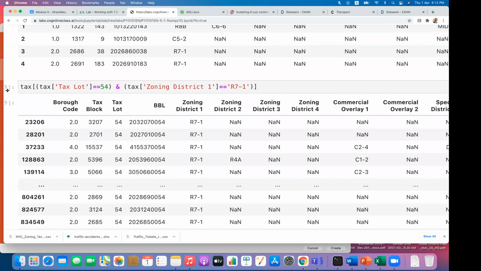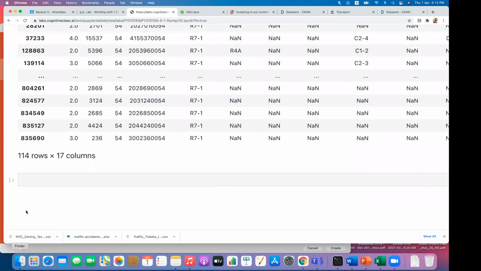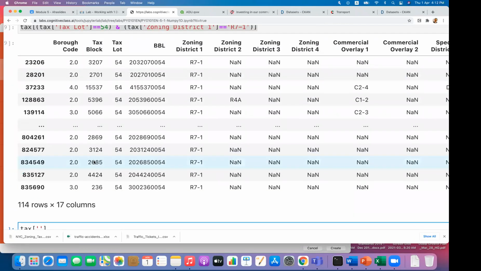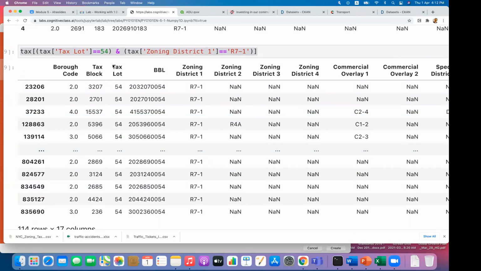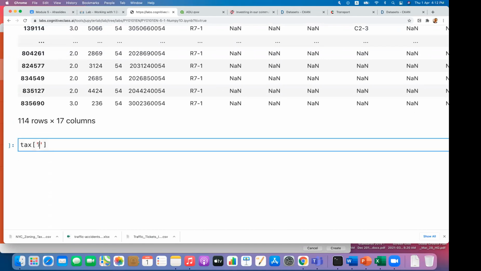Back to this, how this was created. We always start small. So let me show you what I mean by small. I take only one, let's say tax. And for tax, we want to focus on which column? I want to focus on the column tax lot. So I say, this is the name. Okay, so I'm focusing on tax lot.